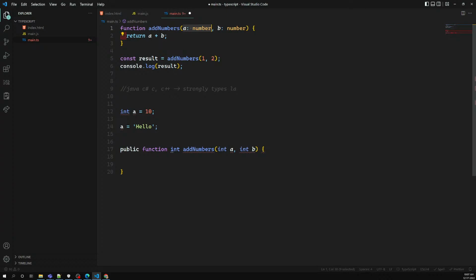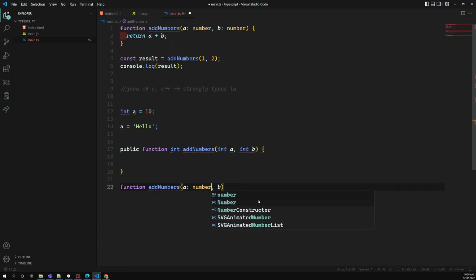Since this is JavaScript, we don't have int and float and all those things, so we just mention number. But in TypeScript, we will mention it in such a way: function addNumbers(a, b). Instead of mentioning it plainly, we need to make a colon and mention number. Here also we need to make a colon and mention number. So like this we need to do it. This is how we will be doing this addNumbers thing.